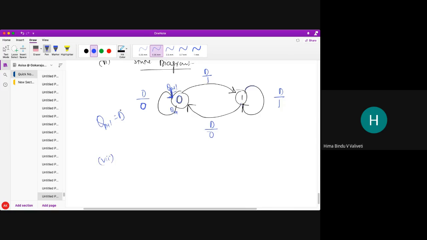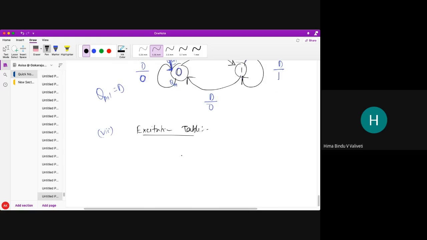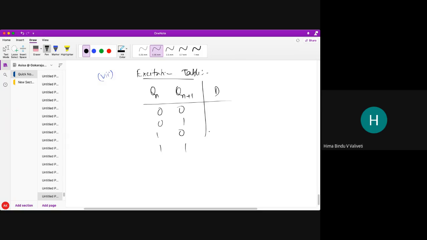Next. After the state diagram, what do you have to do? Excitation table. So what does the excitation table tell? The excitation table tells how the state transitions from the present state to the next state in the presence of the flip-flop input. So here Qn and Qn plus 1 are my inputs and D will be my output. Okay, 0, 0, 0, 1, 1, 0 and 1, 1. So what will be my D, students? D will just follow the next state. So this will be 0, 1, 0, 1.